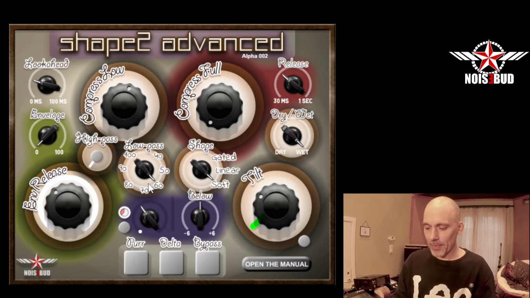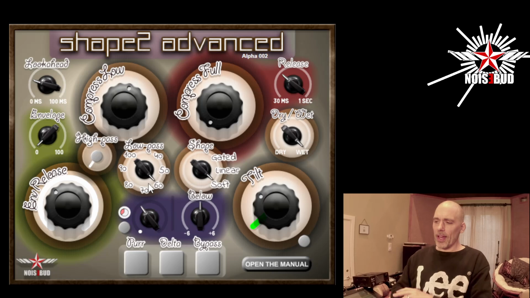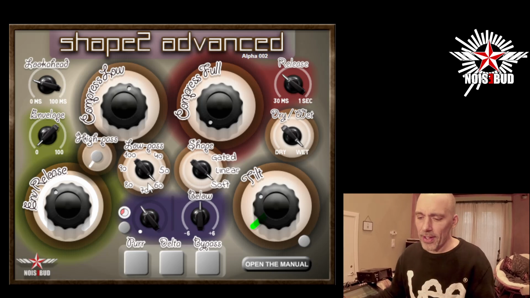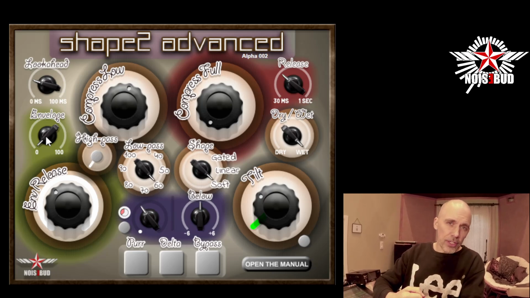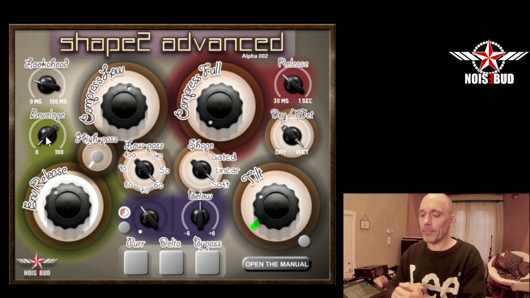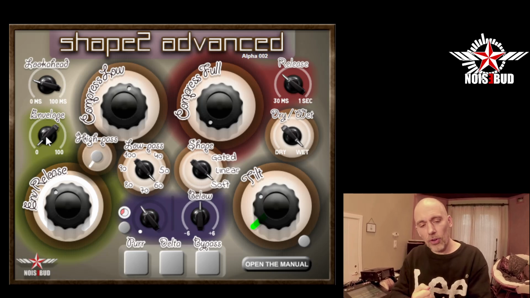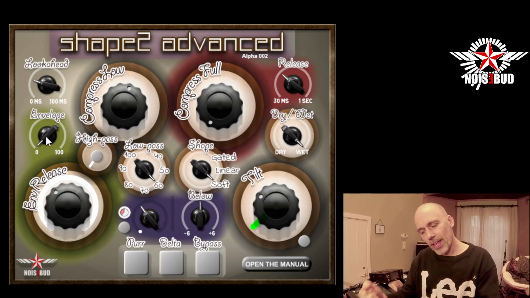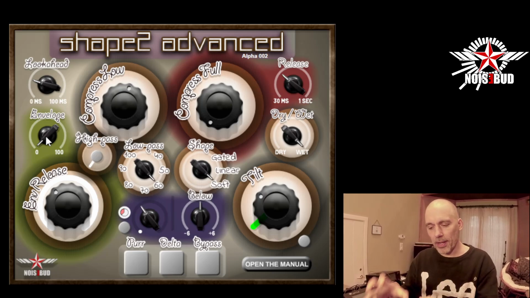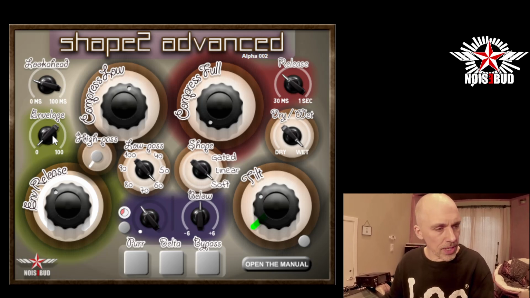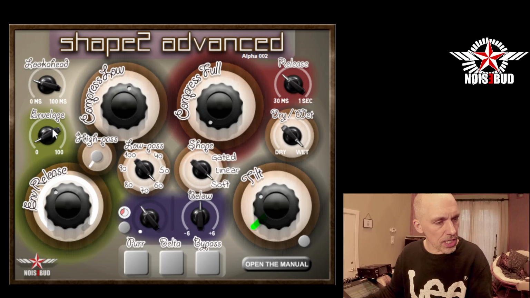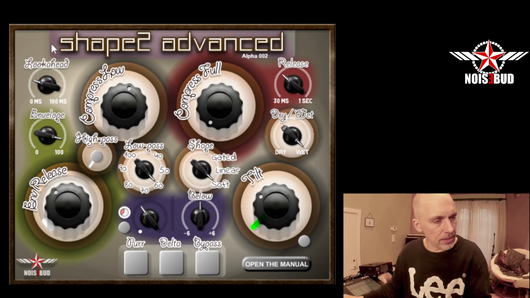Go lower. All right. Then we have an envelope follower that will follow the shape of the original low end. And then you can apply that envelope to the processed sound. And this is what makes this plugin extremely powerful. So let's do that. We're going to change the envelope knob here to 100.